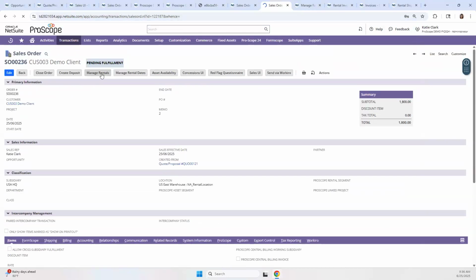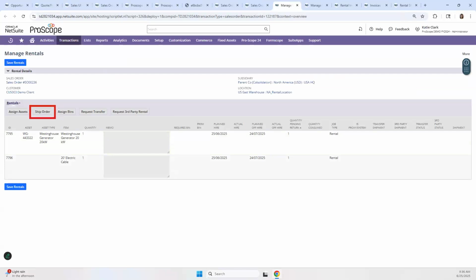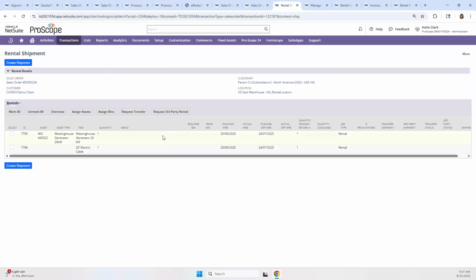Once we do that, we'll go back into our manage rentals and actually prepare the item for shipment. Now we'll see the ship order button available that wasn't previously, because we filled out that red flag questionnaire. Clicking into our ship order function, this is where we actually mark what we want to add in the shipment and create that shipment.